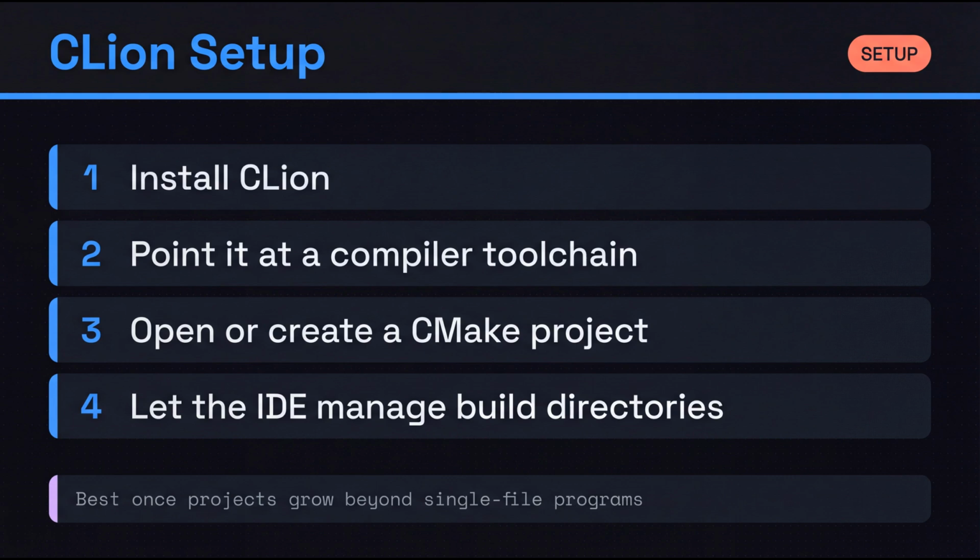CLion uses CMakeLists.txt as its project file, which means your build configuration is portable across platforms. Step 4. Let the IDE generate and manage build directories automatically. CLion is especially useful once your projects are no longer single-file programs and you want clean separation between source and build artifacts. If you're just starting out with single-file exercises, VS Code or Visual Studio may be simpler. But once you move to multi-file CMake projects, CLion really shines.